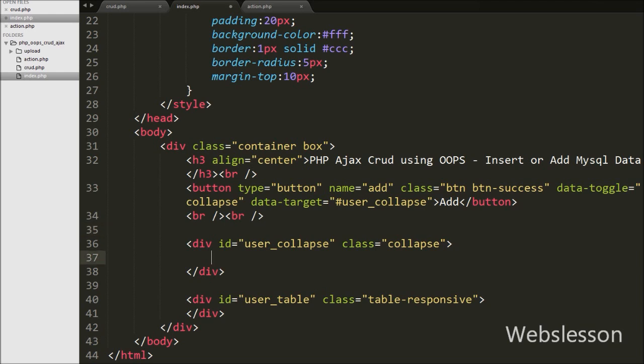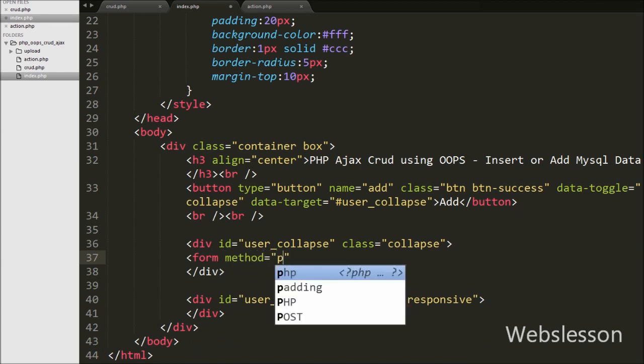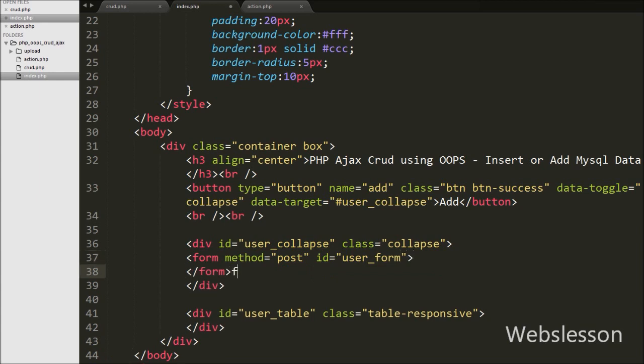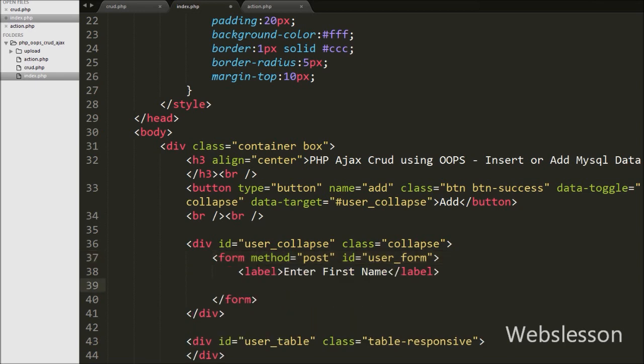Under this division tag we have created one form tag with attribute method equal to post and id equal to user form. We will use this form id in jQuery code for fetching this form's element values. Under this form, first we want to create a text box for entering first name data, so we have written input type equal to text with attribute name equal to first name, id equal to first name.